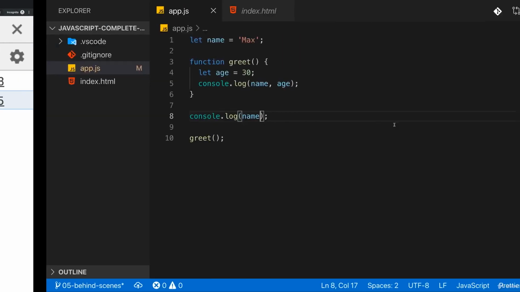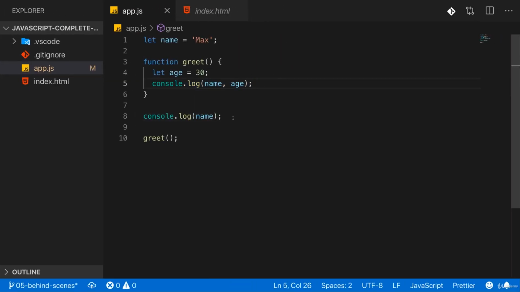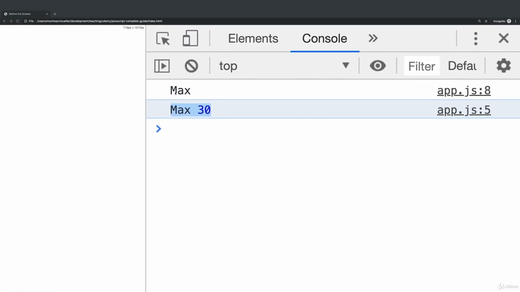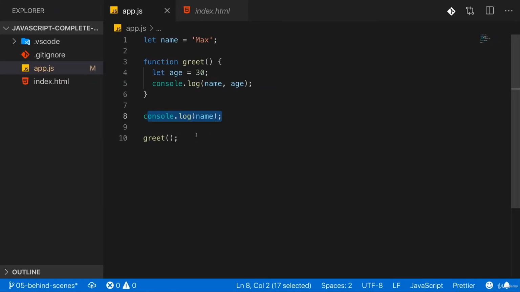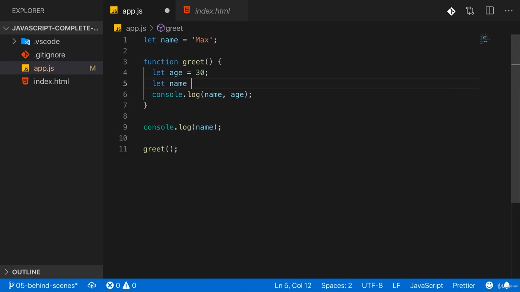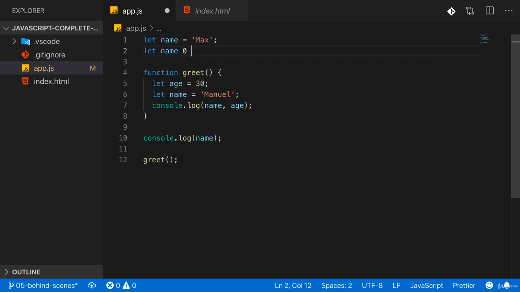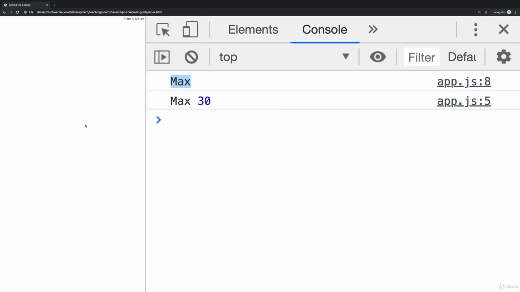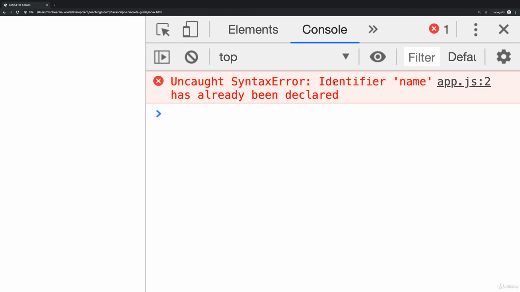This is from line 5, which is inside of our function, this log here, and from line 8, we only print the name. So that is working, and that is what we already learned. You also learned that you can shadow variables, so that we could redeclare a variable in here inside of a function which we already declared outside of it. If we would try to declare an existing variable here, then we'll actually get an error. So if I try to do that and redeclare name after declaring it here, if I now reload, you'll see I get an error because the identifier name has already been declared.